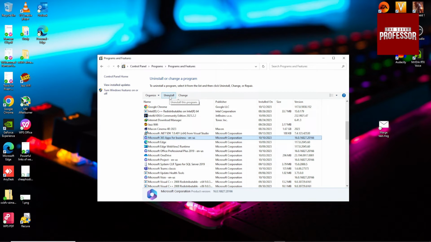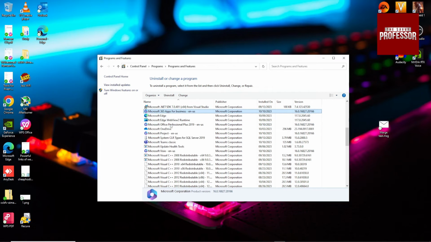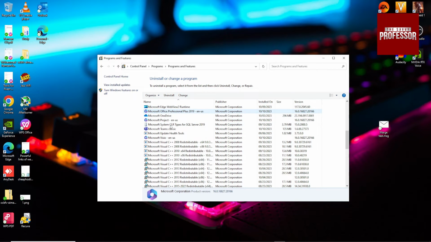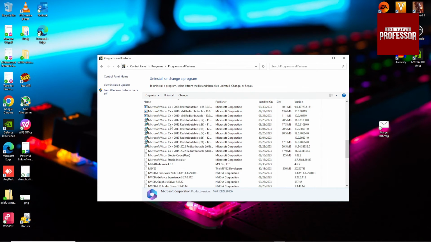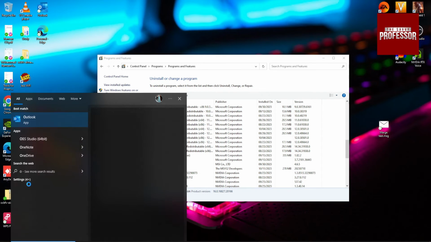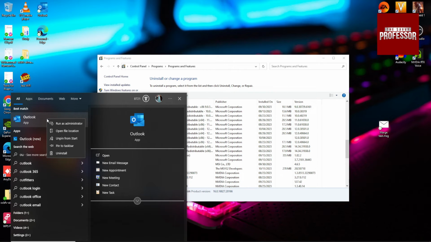I don't want to uninstall my Outlook, but if you want, click here and it will uninstall your Microsoft applications from your system. The other way is to search for Outlook, right click and click on uninstall, and it will also uninstall the Outlook from your system.